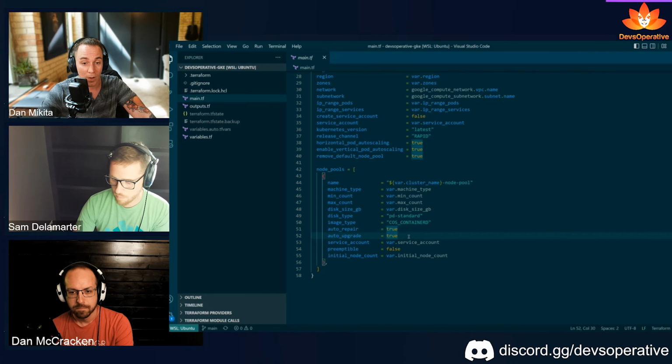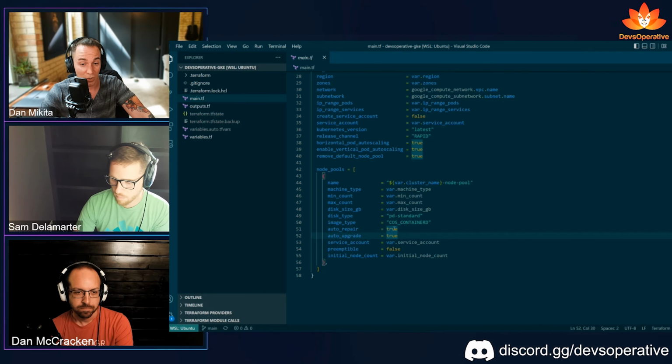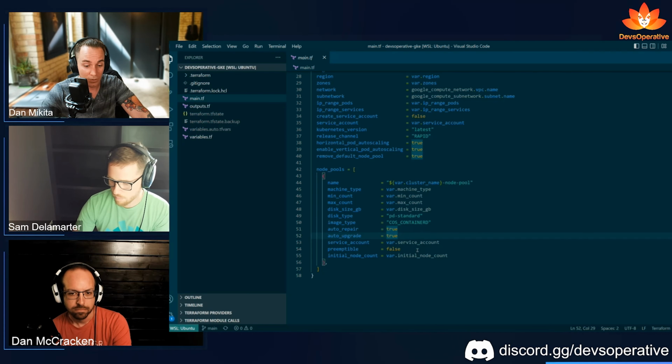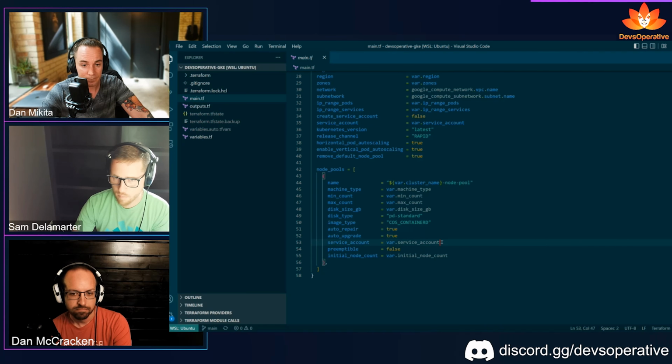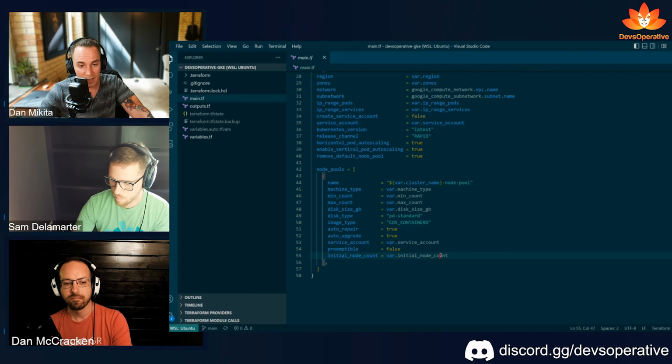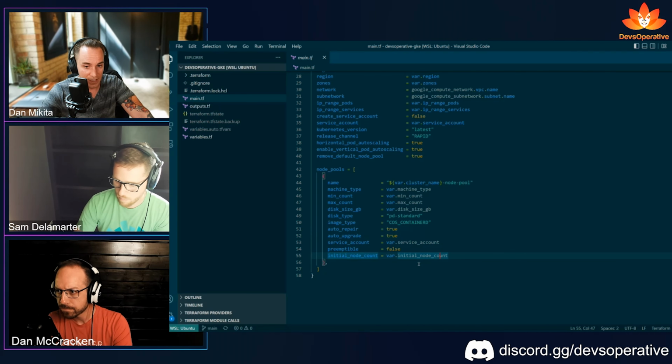Auto repair and auto upgrade. If a node goes bad or goes down, it'll auto repair it for you. Also, when new versions of Kubernetes come out, it will auto upgrade for you as well, which is very cool. Passing the service count, preemptible false, and initial node count I have set to 1.